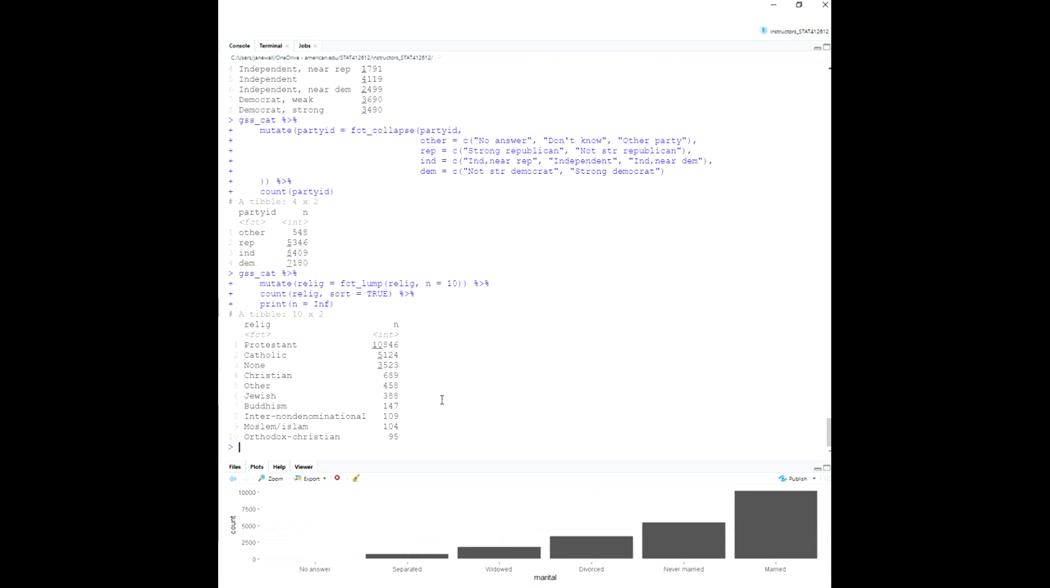But for instance, I could lump all the religions into the top 10. So here I'm picking out the top 10, I'm picking out the top 9 responses, and then everything else gets put into other. Okay, so here's other that picks up all the rest of them. So it takes the top 9, which would include Orthodox Christian, and then everything else gets lumped into other.